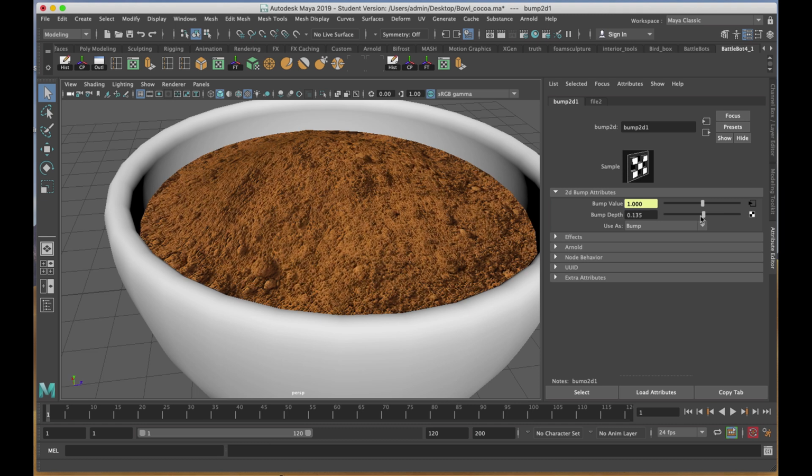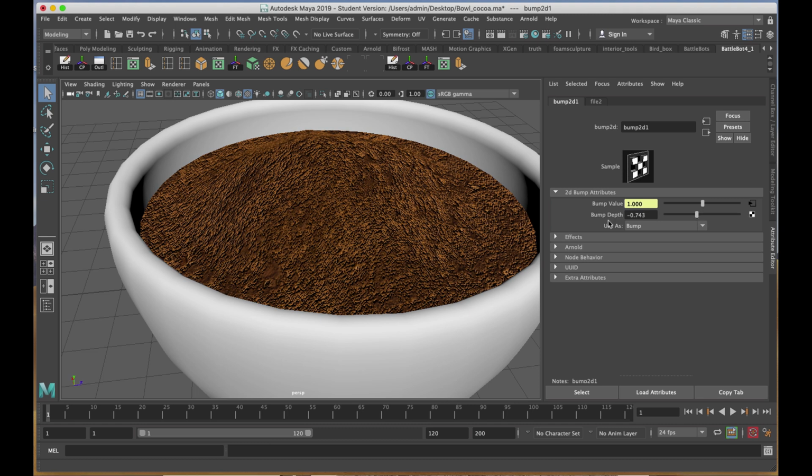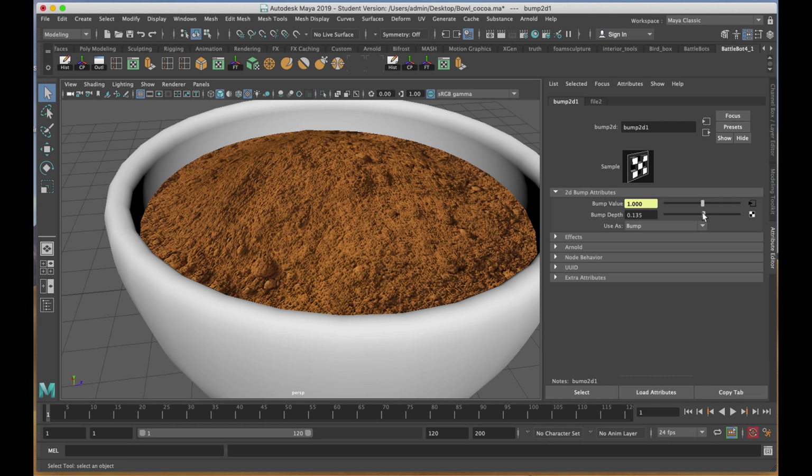If you go into the minus side of the bump depth, it reverses the effect with the light value pushing down and dark values pushing up. Ordinarily, we use anything to the right where the dark values recede and the light values push up, and we can tweak it once we get to the renders.